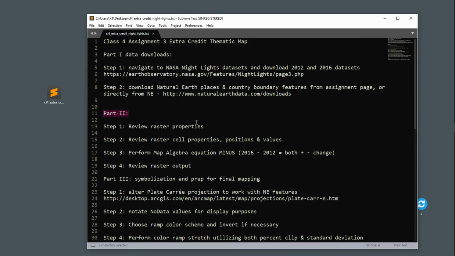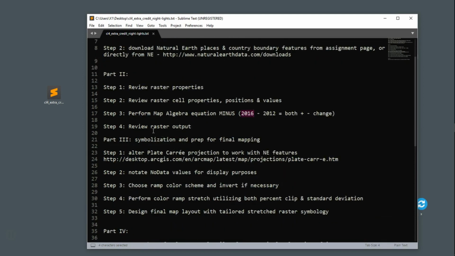So let's go through the steps that we're going to do here. We're going to download our data, which we've essentially done. And then we're going to look at the raster properties together. We'll review the cell properties. Then we're going to perform a map algebra equation. And we're going to use a tool called Minus that's located in the Surface Analyst extension, which you've already had some practice with in the assignment itself. And this is just a quick way to set up this equation. We want to show change between 2016 and 2012 by subtracting 2012 from 2016. We're going to look at the raster output, what we get back from that equation.